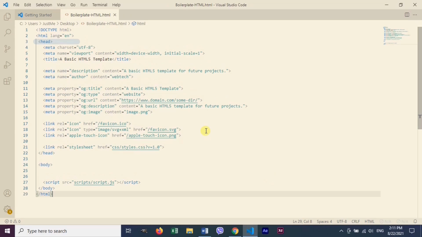Within the head tags there is metadata, such as information about the author of the page, a description of the content of the page. Then within the head tags there is also a reference to an external CSS file. Within the head tags, we can also specify a reference to a JavaScript file in case we need to run a script before rendering the page.